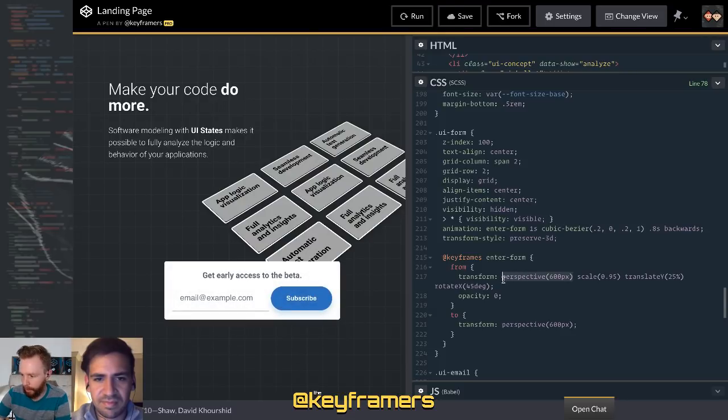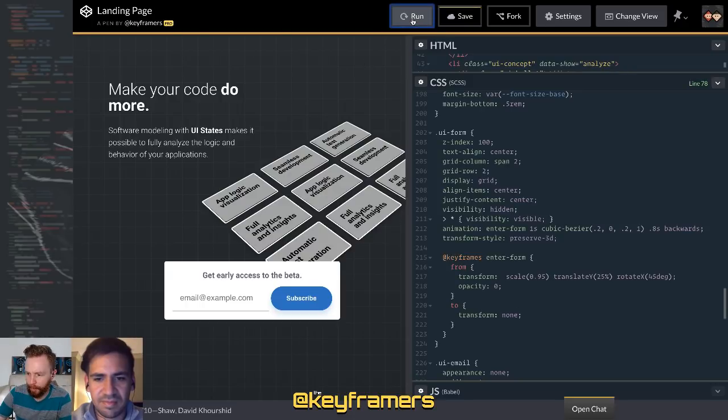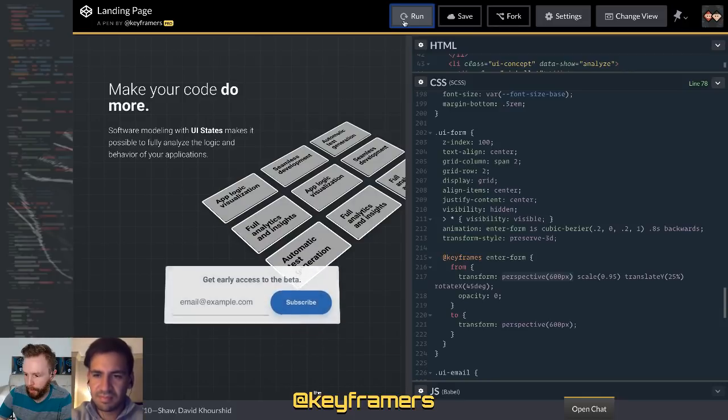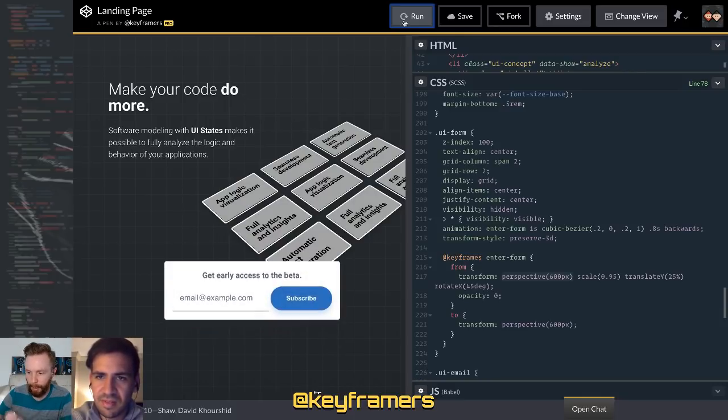If we take that off, you can see how different that feels, because basically when it's rotating X with no perspective, it's just kind of this, I don't know, it's a weird flat effect. So just adding a little bit of perspective gives a more realistic movement to the eye, and kind of places it in 3D space.